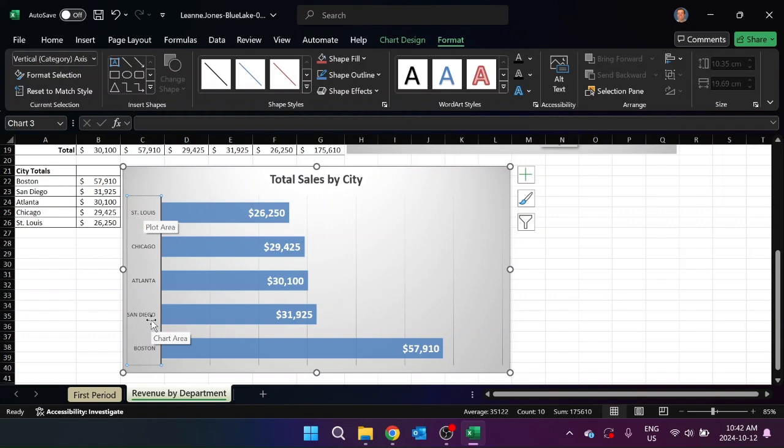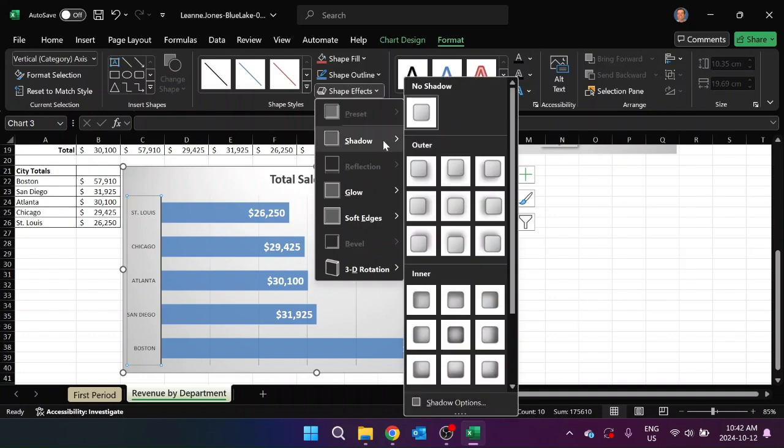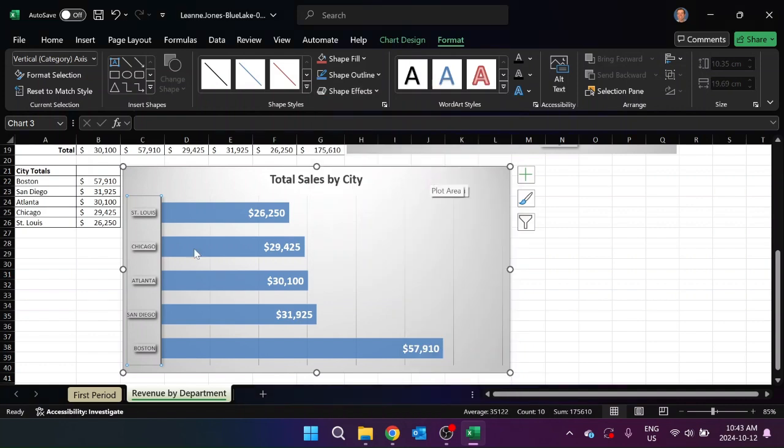We're then going to click on the Shape Effects button right here in the Format tab, in the Shape Styles. Shape Effects, and we are going to go to Shadow, and we're going to do Offset bottom right. So that's top right, bottom right. So now our city names have a bit of an indent. Maybe pops out better on the table.